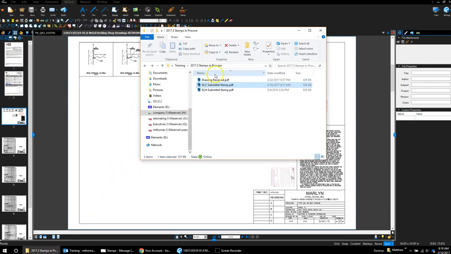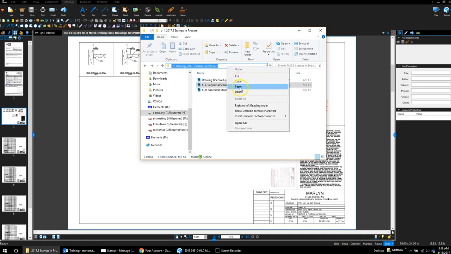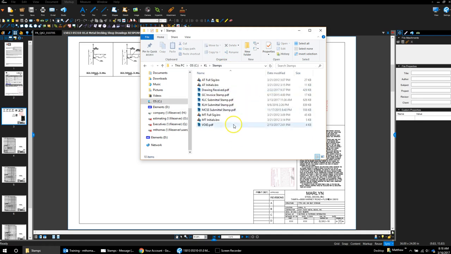Then you're going to open up Internet Explorer or Windows Explorer, and you're going to go to paste and go to that location. So this is where you want to be storing your stamps. So again, mine's KL stamps folder, but yours will probably say C program files, BlueBeam stamps, something like that.